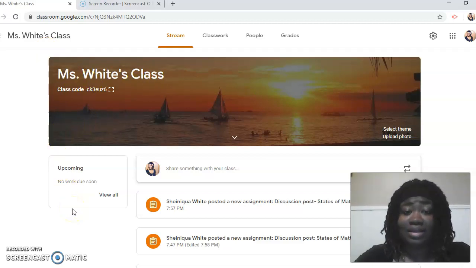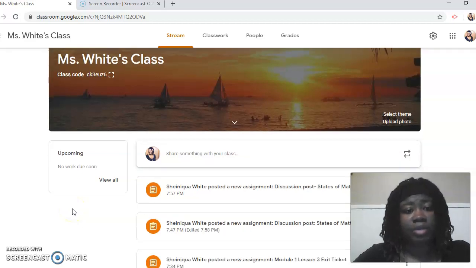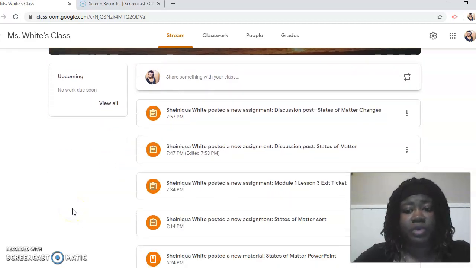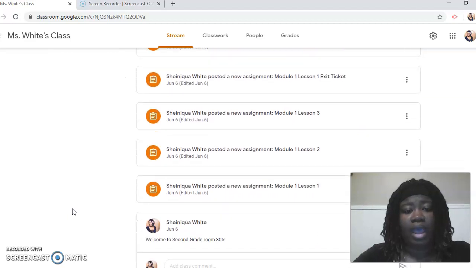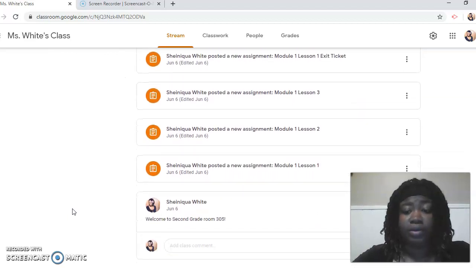Sailboats in sun. My stream, I'm pretty sure it looks like everybody else's stream, just where I posted my assignments. At the bottom, I have Welcome to Second Grade, Room 305. I teach second grade in Room 305 in Marion County School District.